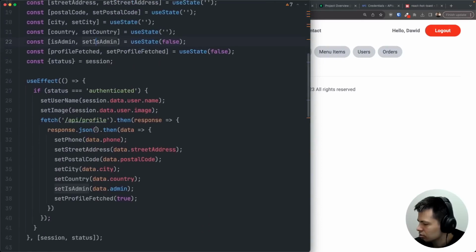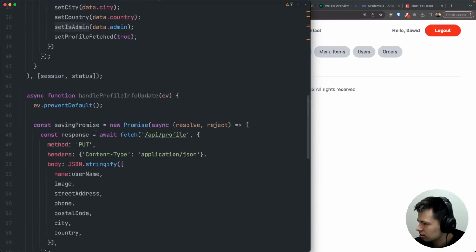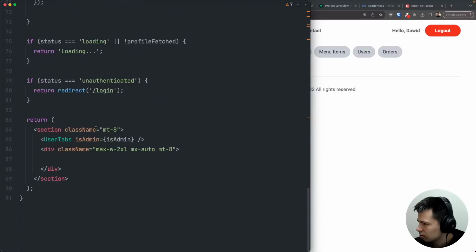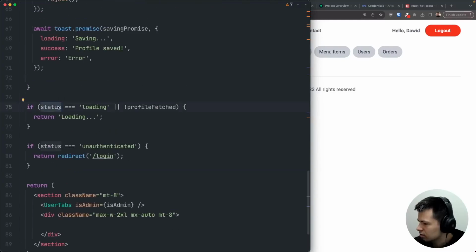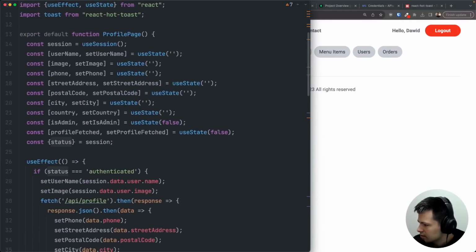I don't know. Do we use later if it's admin or not? We use it here. Well, let's skip this is admin for now. Let's focus on just those editable fields: country, city, postal code, street address, phone, image. We should probably have name as well. I don't know why we don't have a name. Here is name. I will take name as well, and let's see if this will work.